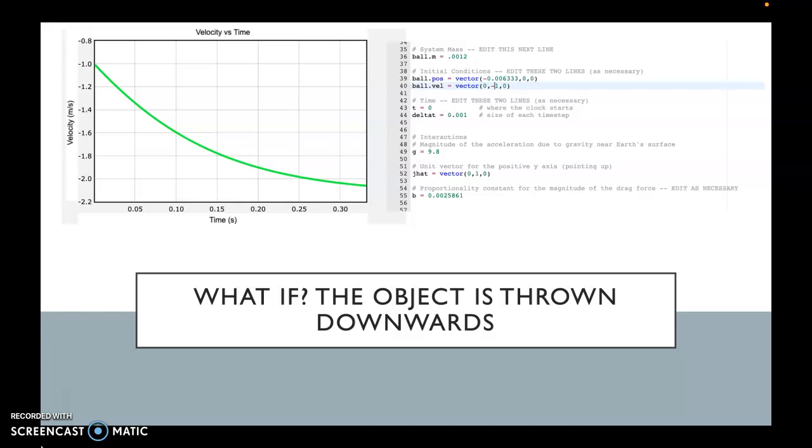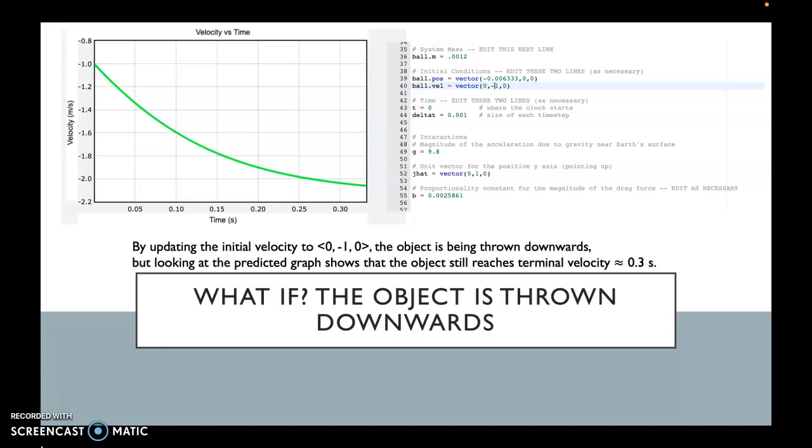On the other hand, what if the object was thrown downwards? By changing the code on the top right, I changed the vector to 0, -1, 0 to show that's the initial velocity of getting thrown down. And by looking at the velocity and time graph, the object still continues to level out around 0.3 seconds. So it shows that terminal velocity still will be achieved even if the object is thrown down with force.